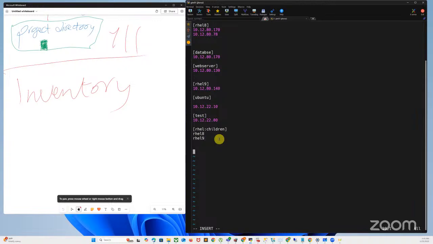I can create production next. Production servers and children. I can have all the groups but test, right? I can have database. I can have web server. For web server, I can have group Ubuntu. These are various groups of production servers.